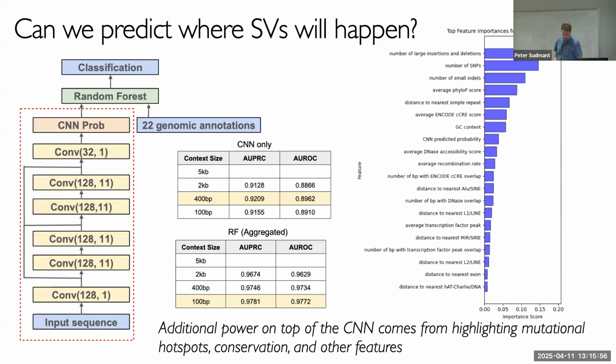Right, so this is what this looks like. Remember that there are two parts to this model, and the CNN works really well on its own, like 90%, and then you can get that extra bump by adding in the annotations. And this is the importance of those annotations. The strongest predictor on top of sequence of whether you're going to have a structural variant is if you have other structural variants nearby, or other SNPs nearby, or small indels, and then the phyloP score. And then you come down, recombination rate is down here. Simple repeats, yeah.